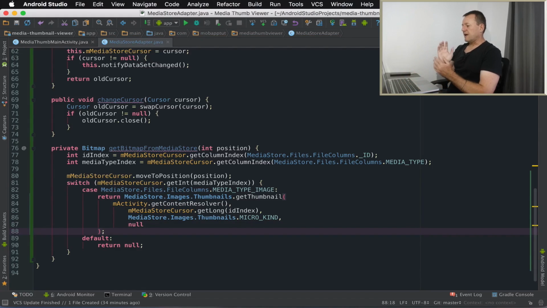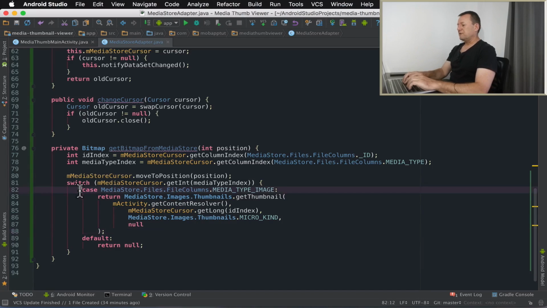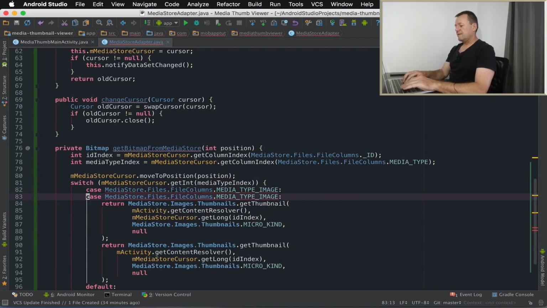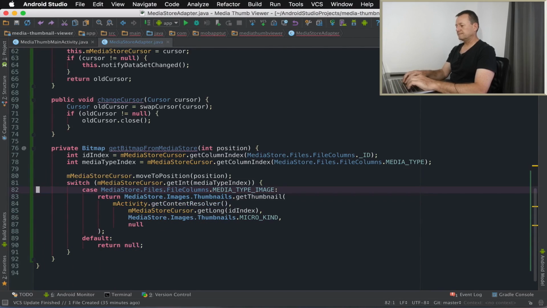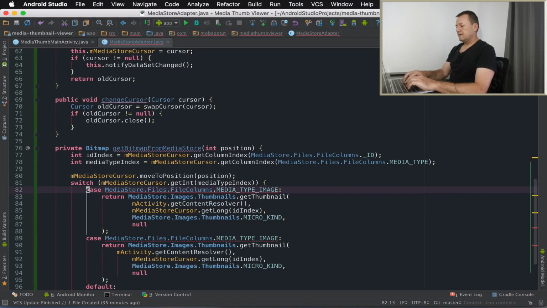Okay, so that code's now in place for getting a thumbnail from the MediaStore for images. We're going to have to do the same for video. So what I'm going to do here is just copy this method and change a few items in there.